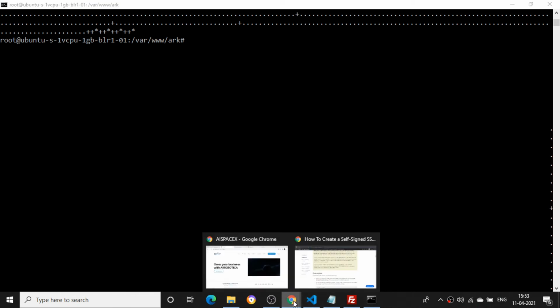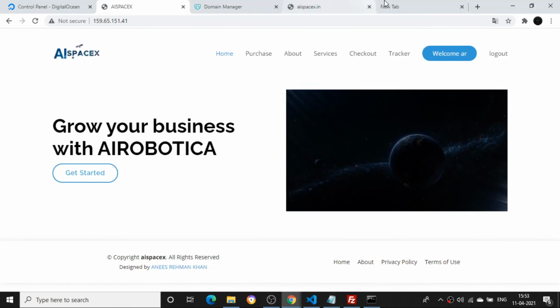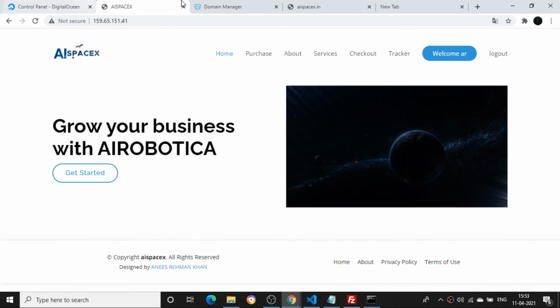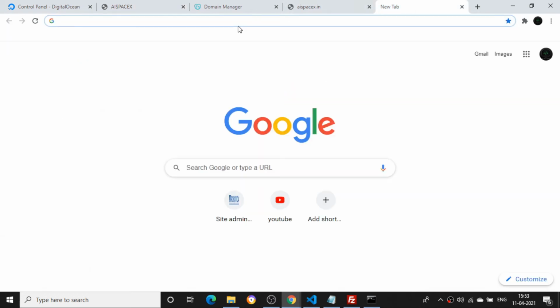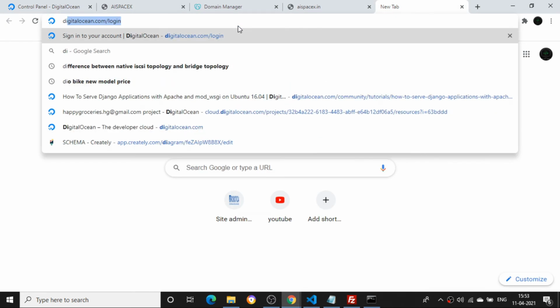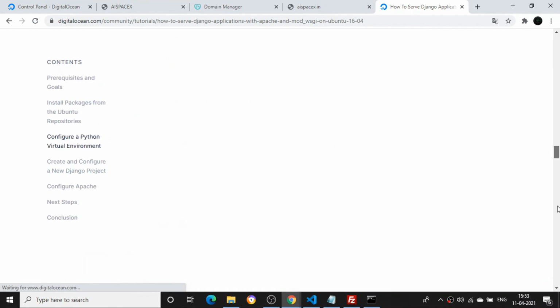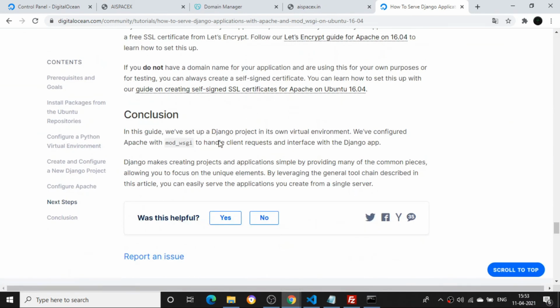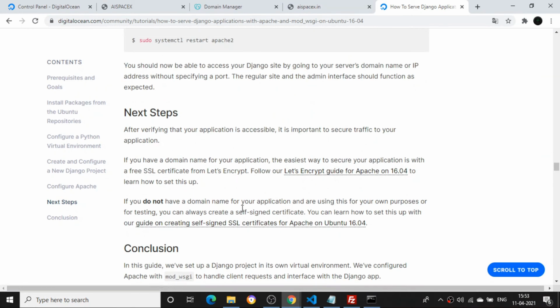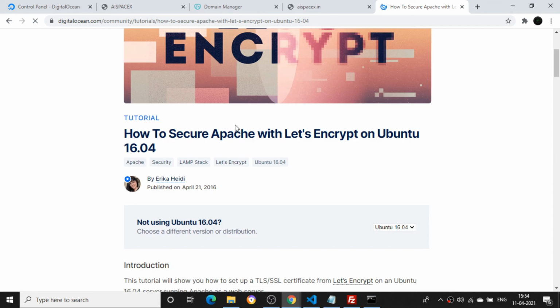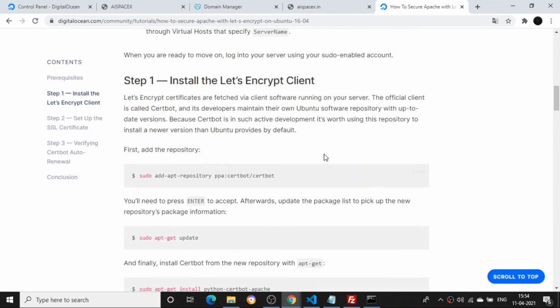I'll come back again to the particular page. Where is it? I'll open it here itself. It was DigitalOcean's guide on how to serve Django applications. Here I'll open the site and go a little bit down. Here we have the conclusion. If you don't have a domain name, I need to use this one. If I have a domain name, I need to use this first particular site, Let's Encrypt. Here I need to install this particular code.